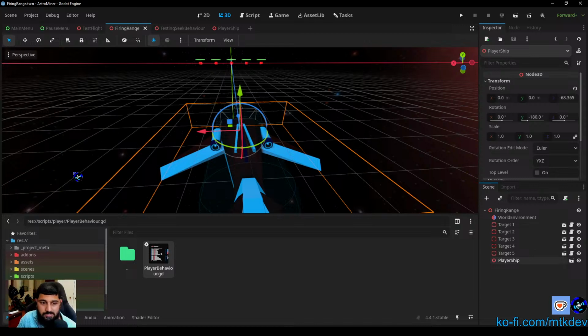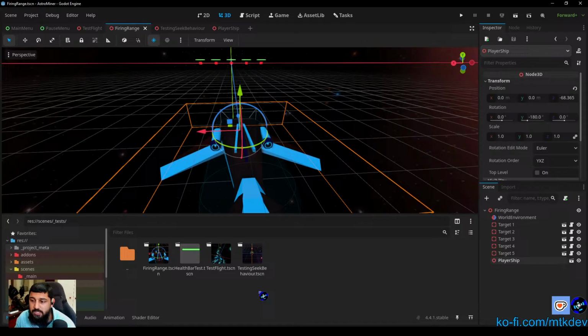Oh yes, okay, test scenes. Let me just show you some of the test scenes, right? So when I come to test scenes, you'll see here, I've got one for testing flights, I've got one for the firing range, and I've got one for testing seek behavior. And then I've also got one to test the health bar, right?